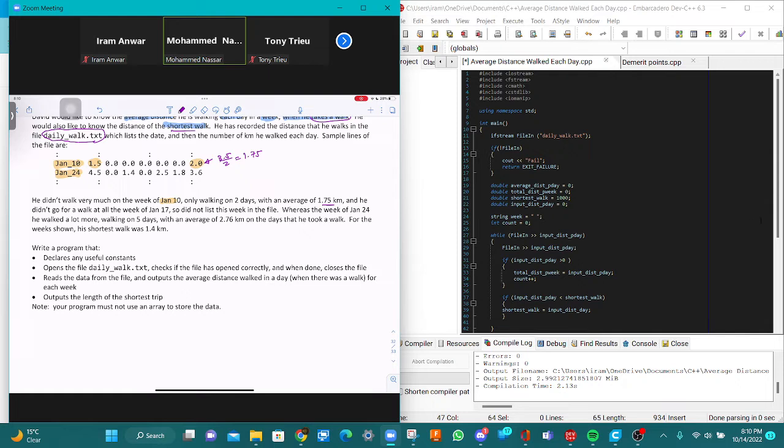So we are calculating the average only considering the non-zero days. He didn't go for a walk in the week of January 17, so he didn't list this week in the file. For January 24, he walked more. He walked for 5 days, and the average was 2.76. For the weeks shown, the shortest walk was 1.4. This is the shortest distance he walked.